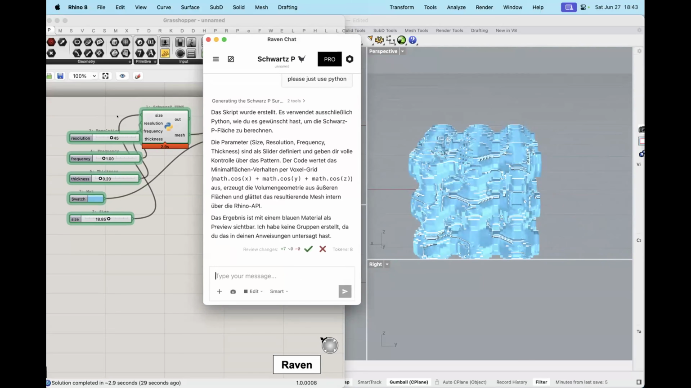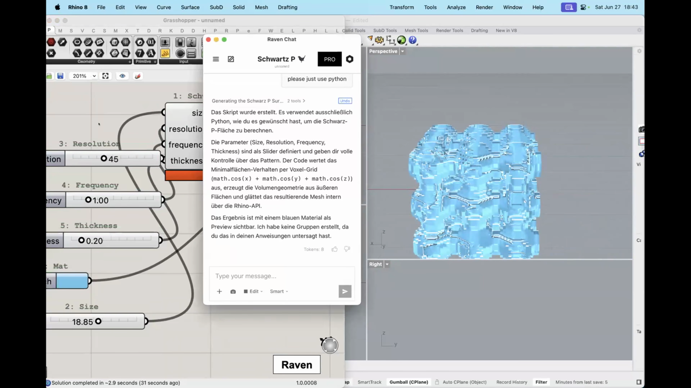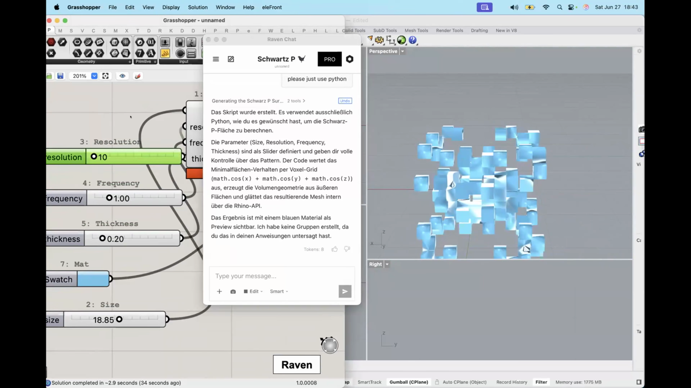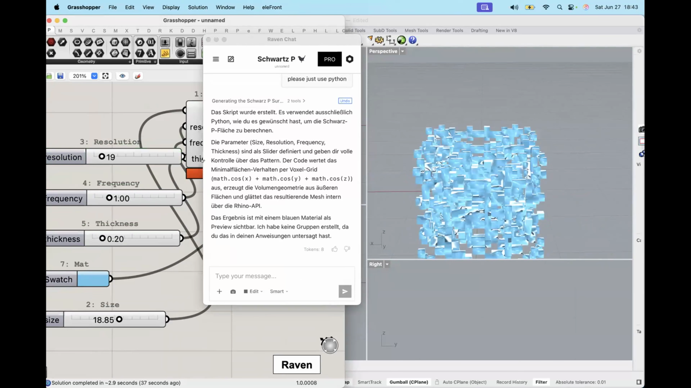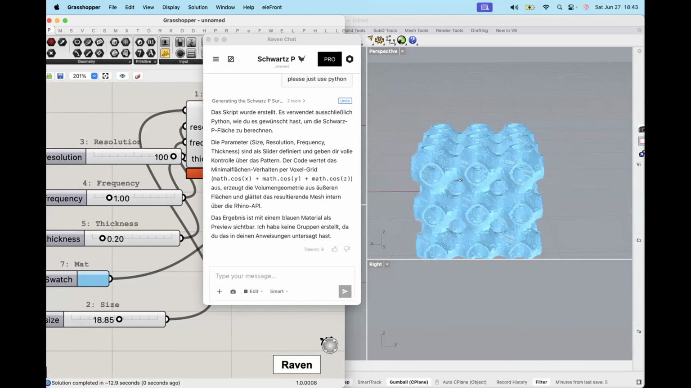Schwarz-P-Fläche, frequency. Here we can change the resolution. Okay, I'm going to accept it. And I will go into the resolution, reduce it a lot. Actually, I need to bump it up. I suppose that the Schwarz-P surface looks like something that Raven can calculate through voxels. So, here we go. It's doing a voxelized version using Python for a minimal surface. It's still writing in German. I'm sorry. I will fix it in a second.